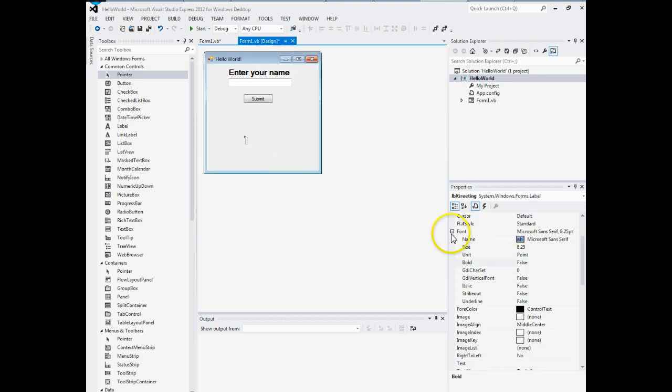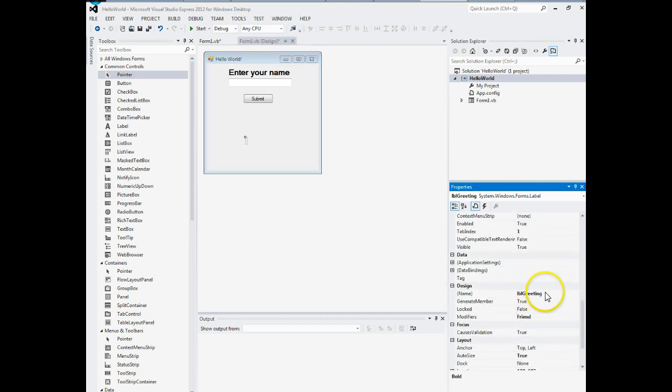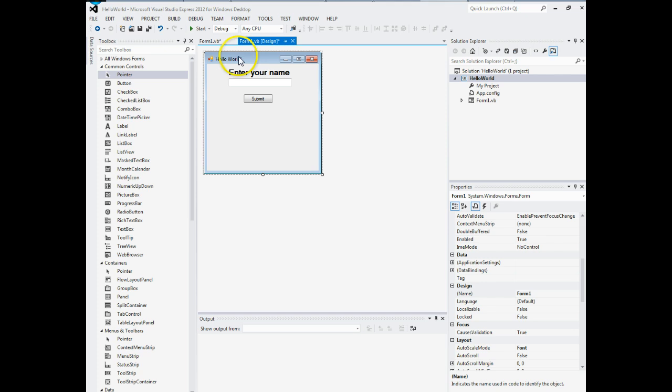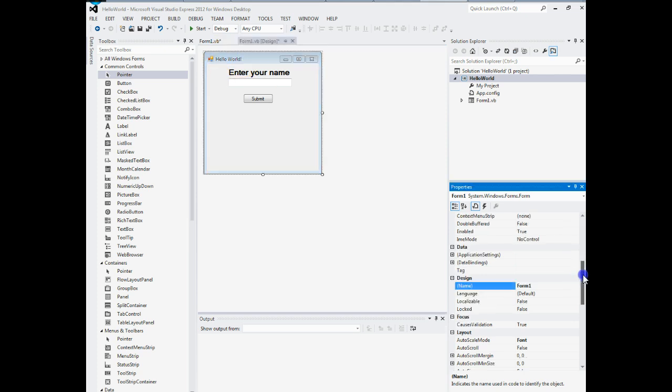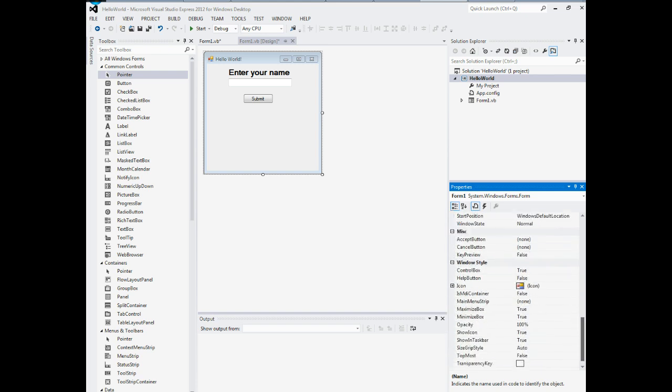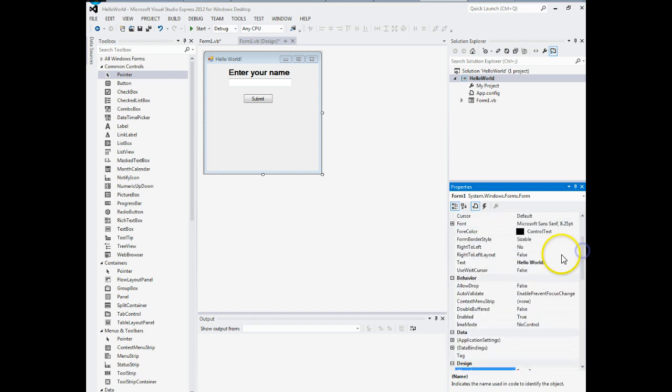Next, I added the second label. This label has a name of LBL greeting. You see it right there. One other thing real quick is I actually clicked on the form itself up on the top of the form, and I went down to the text area of it and I added hello world.